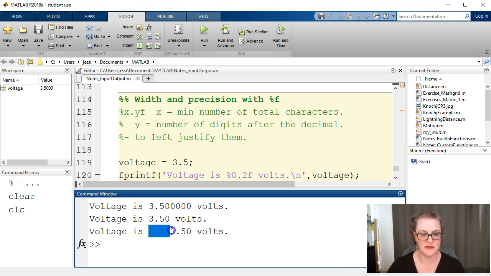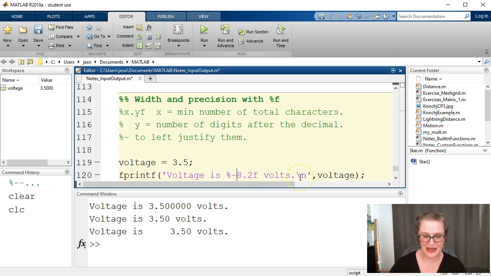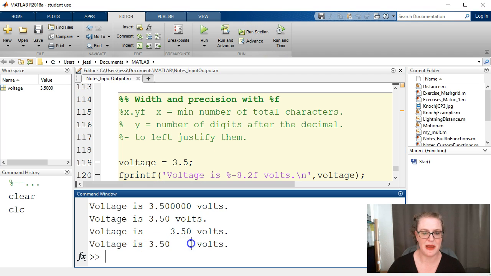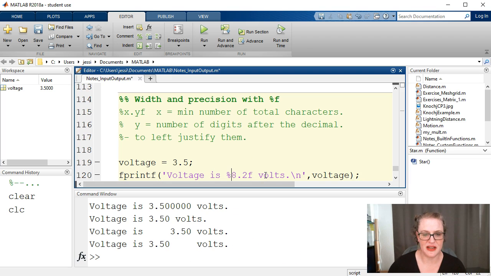I get a whole bunch of spaces here. But if I make it -8 and run the section, it's the same amount of space, but now the number is being left justified. So it's all the way up against the left side of that space. So that's what the negative sign does.